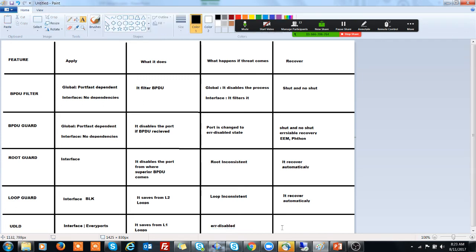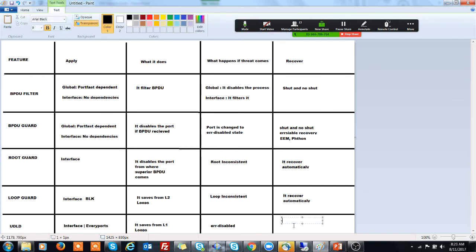And how does it recover? There are two methods to recover it. Again, you can do shut and no shut. You can do the automatic recovery mechanisms also, and there's one specifically UDLD-related recovery mechanism. We'll talk about it.